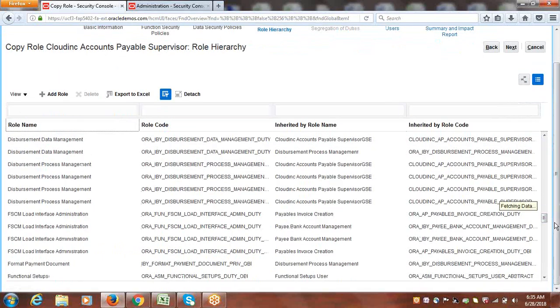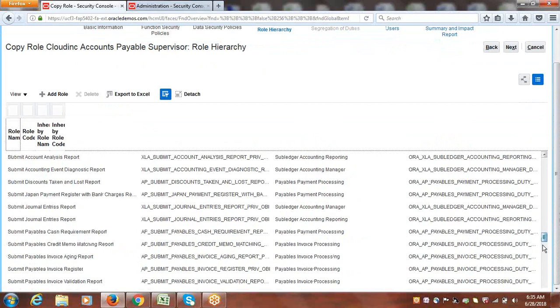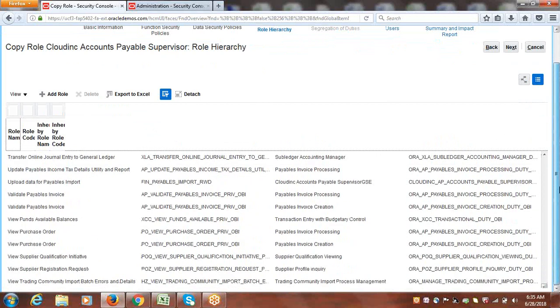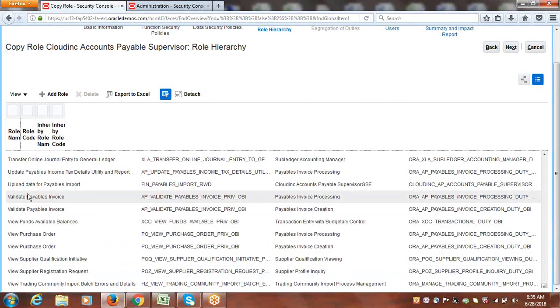Role hierarchy. In this stage also you could see all the privileges we have in the role. It's showing validate payable invoices, validate payable invoices. That means validate payable invoices you could see twice. Why are we getting this privilege twice?